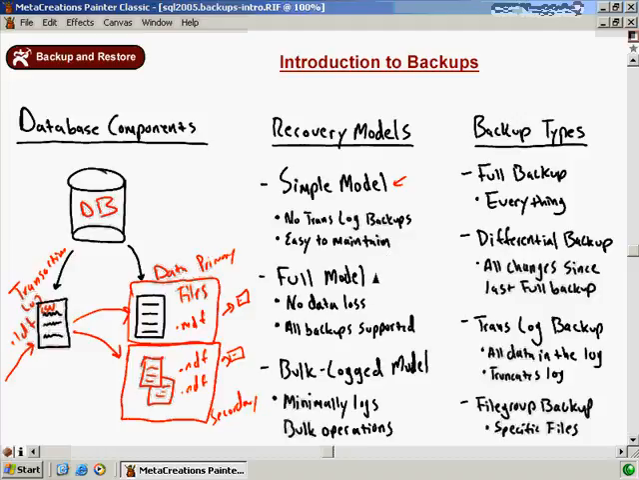The full model, on the other hand, is just the opposite. It supports everything. All backups are supported, the transaction log functions normally, and everything is logged. And what I mean by a logged operation, as I said before, is your inserts, your updates, your bulk insert statements, everything. Everything that goes through this database is a logged operation.